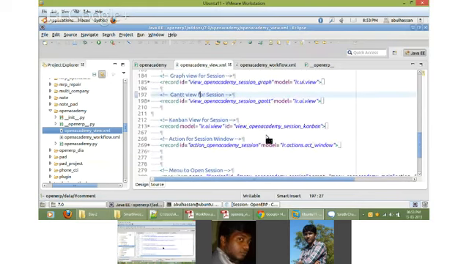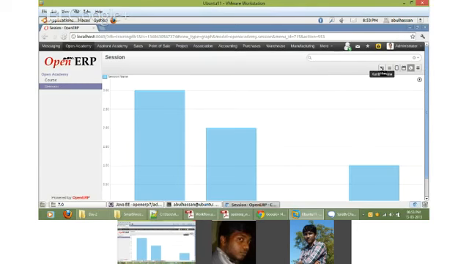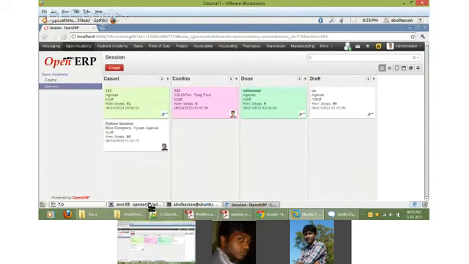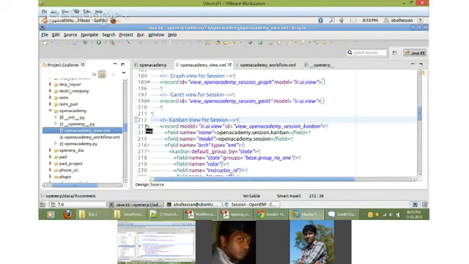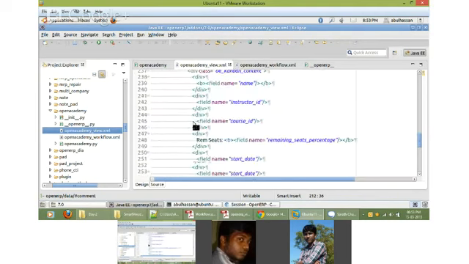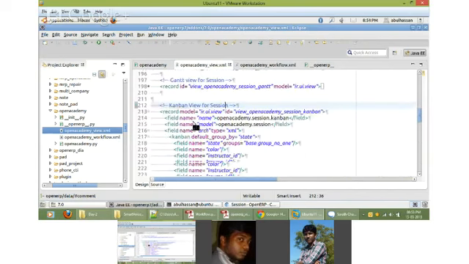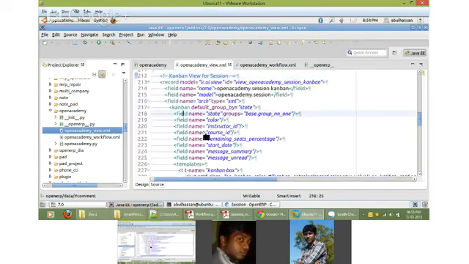Okay, so there is only one other type of view, called the Kanban view. As you can see here, this is the Kanban view. Don't try to define it from scratch. You can always copy paste it because it is actually huge. You define all the field names that are going to be part of this view.